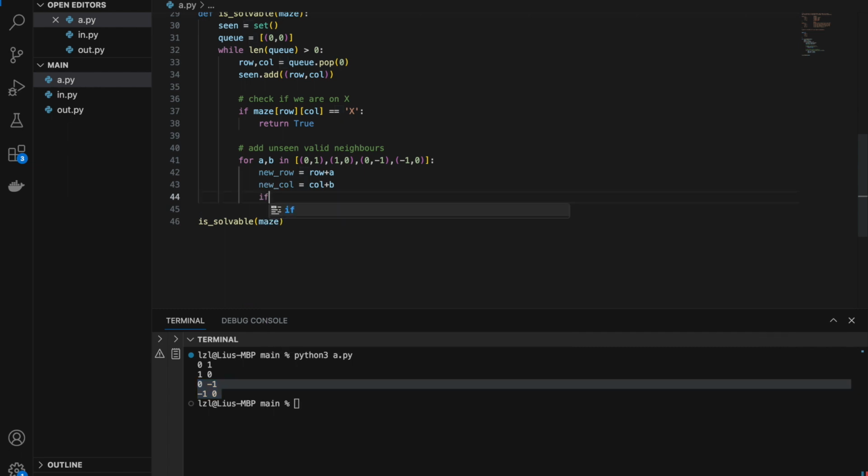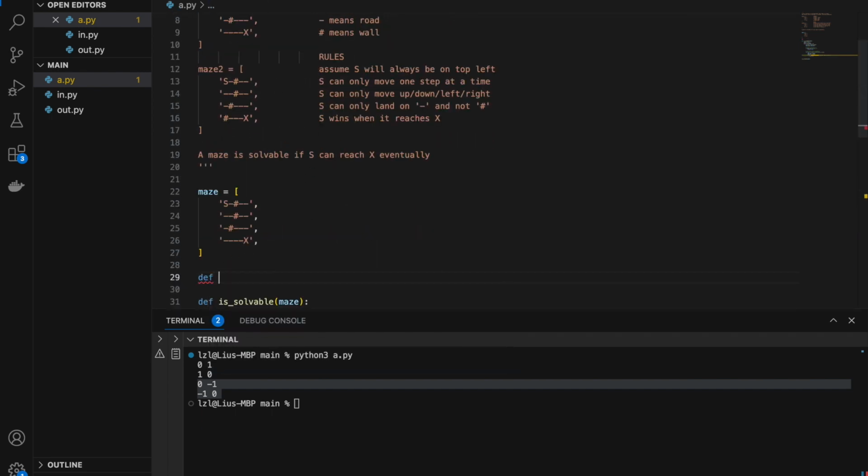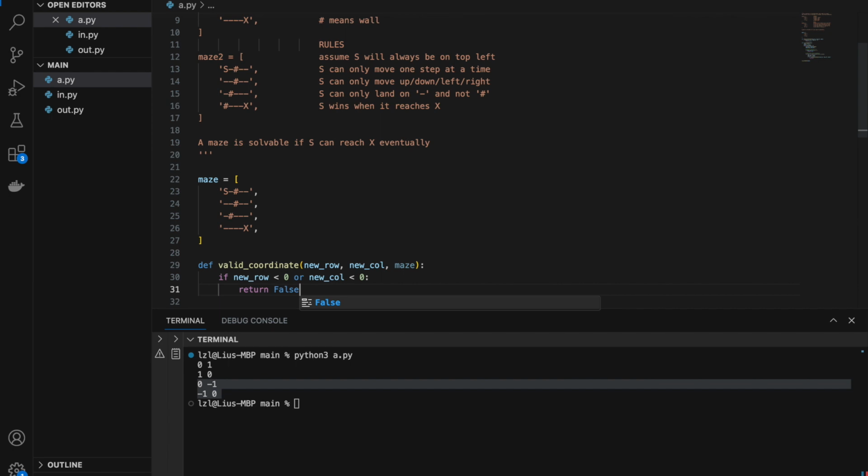So here, if not valid coordinate, new row, new column, and maze. So essentially, if this coordinate is not valid, we continue and ignore this certain new row and new column. So right now we have to write this function above here. So define valid coordinate, so new row, new column, and maze. So here, neither row nor column can be negative. So let's do that first. So if new row is less than 0 or new column is less than 0, we simply return false. Because if anything is negative, it cannot be a valid coordinate.